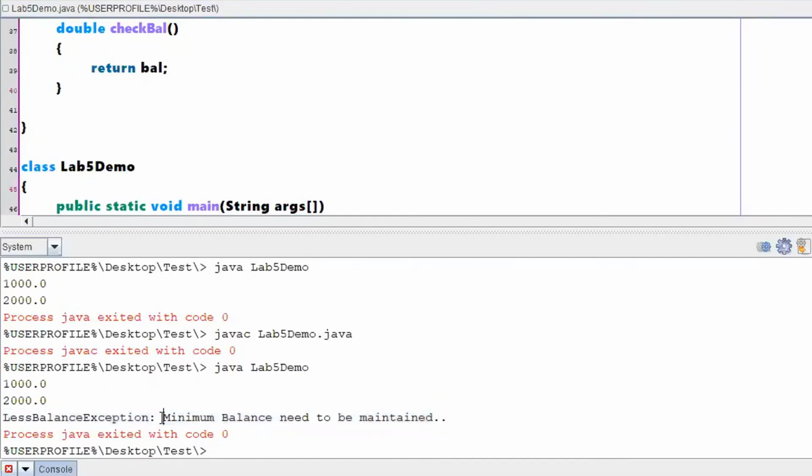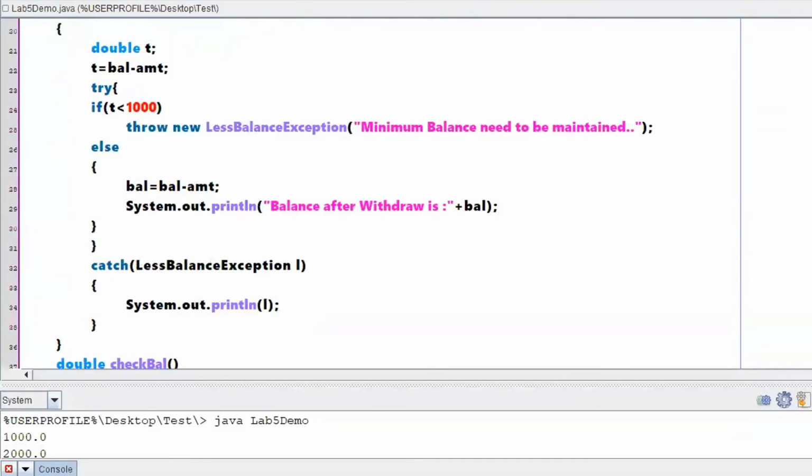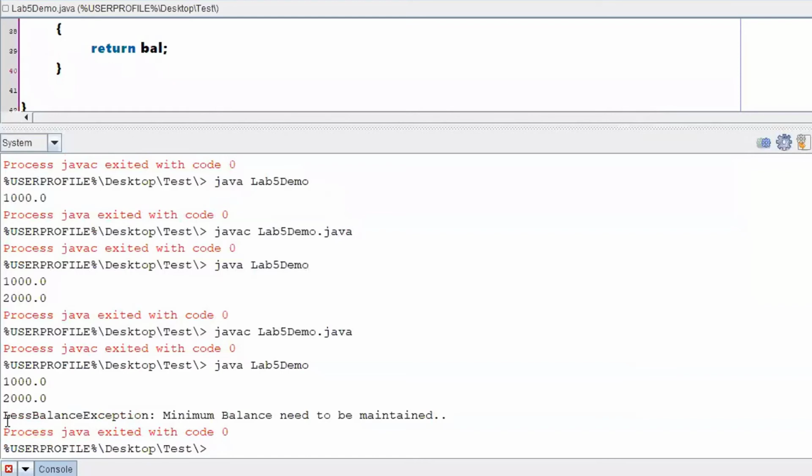So this particular "minimum balance need to be maintained" is considered as the message of the exception, because that is the argument which you are passing to the exception, right? If you want only this message to be printed, not the class name, this is a class name, right? So how is the output printing now? It is printing your class name followed by whatever message you have passed, right?